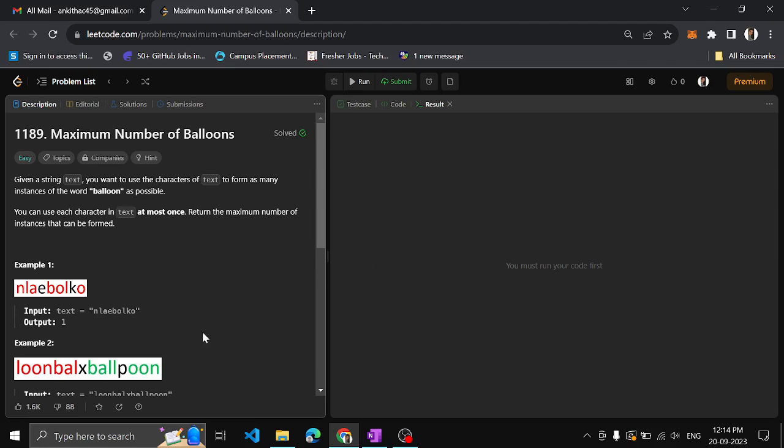can be formed. So what they said is they have given a text and it contains some characters, and we have to find how many instances of the word balloon can be created from the given text. And they have also told that each character in the text you can use at most once. If you have this B, only once you can use this B. For the next word you cannot use that B again. So that is the constraint they have given.